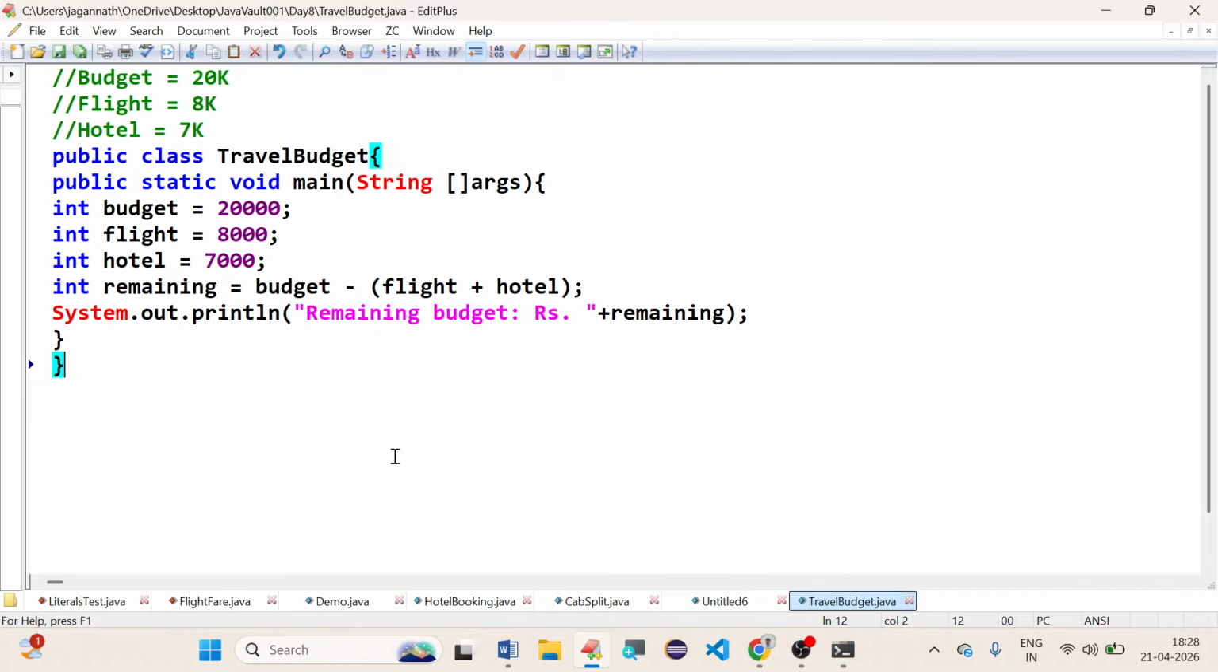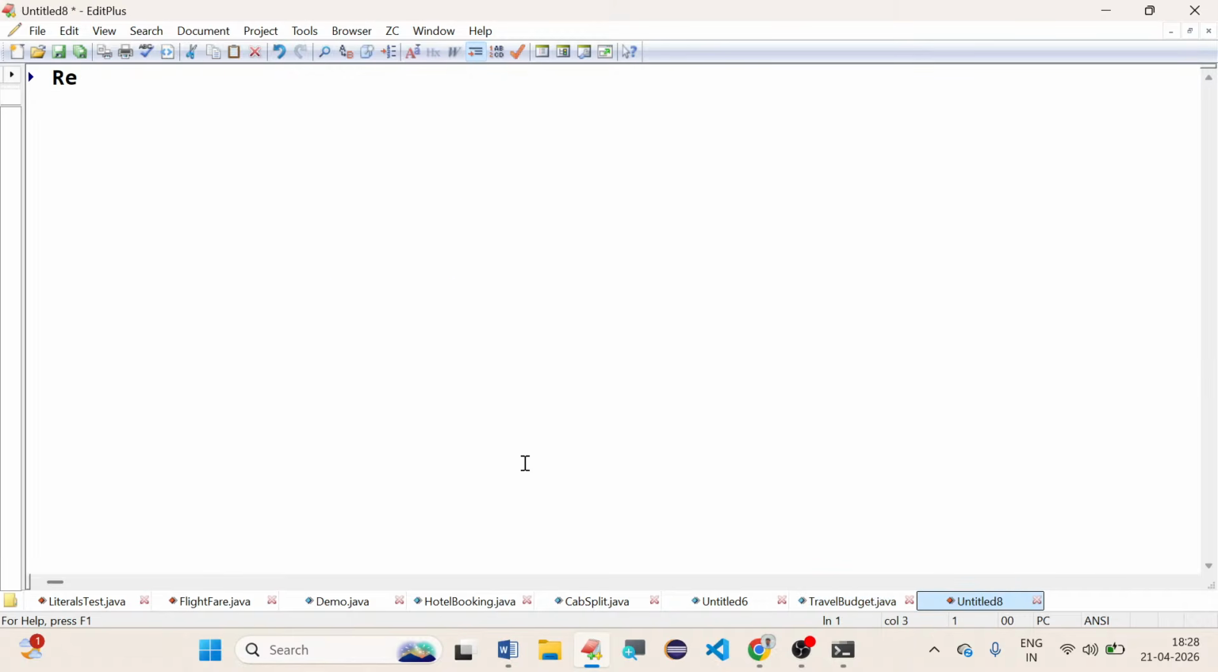So first of all, the question arises: what is a relational operator in Java? The question is what are relational operators in Java? So the topic I'm going to take is relational operators in Java. This is the topic. Now what are these relational operators?